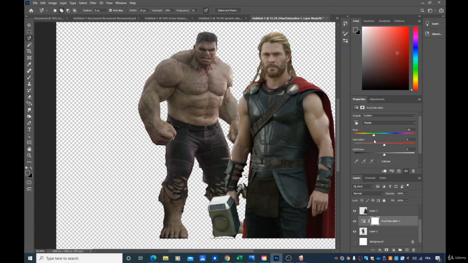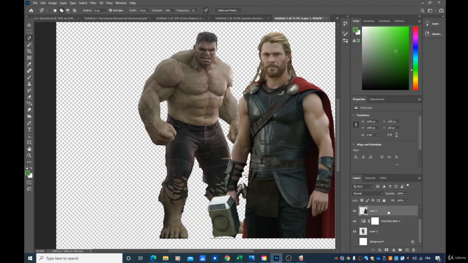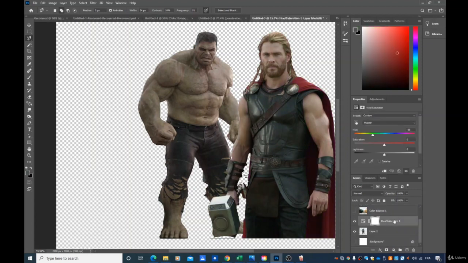All right. So it'll be something like this. Then the second thing that we'll do is simply taking our Thor right here and also adjusting its hue and saturation. Bring it right there. Right. Here we go.